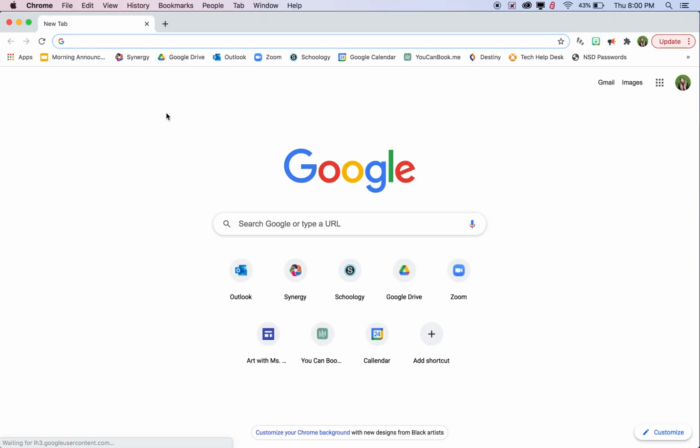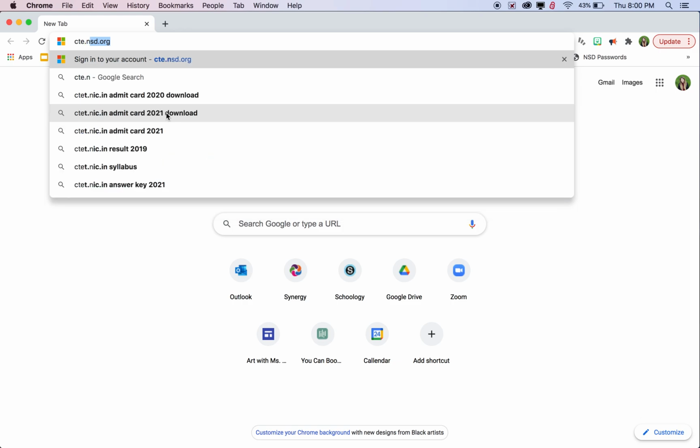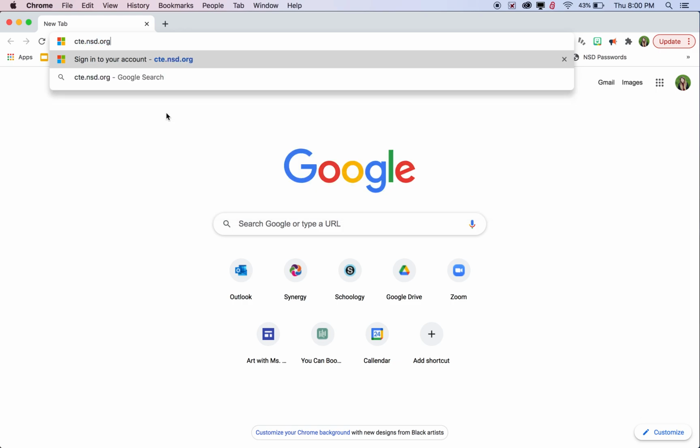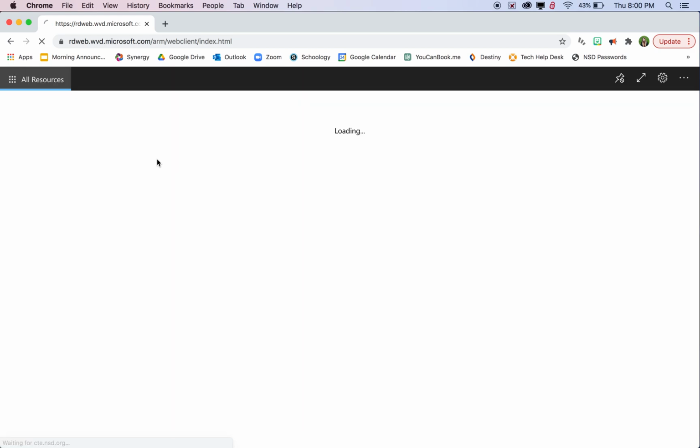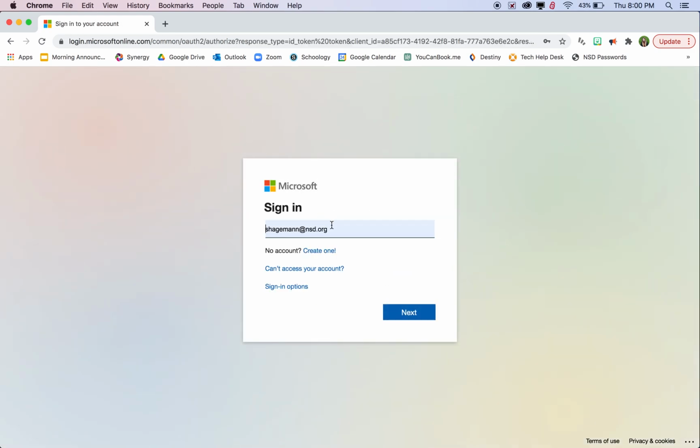So what you do is you go to cte.nsd.org. And it will have you sign in. You want to sign in with your student email. So just your student number at apps.nsd.org.